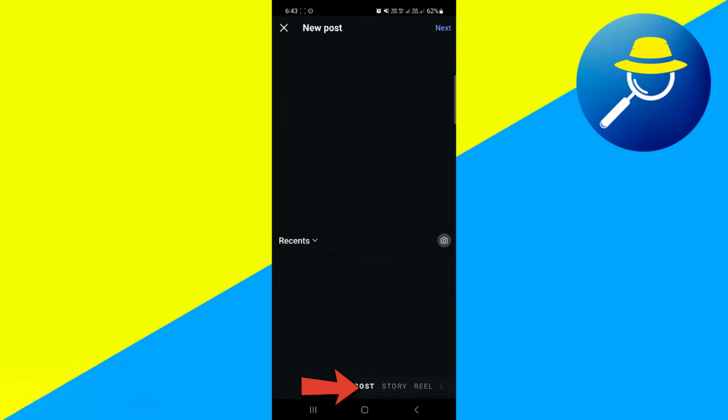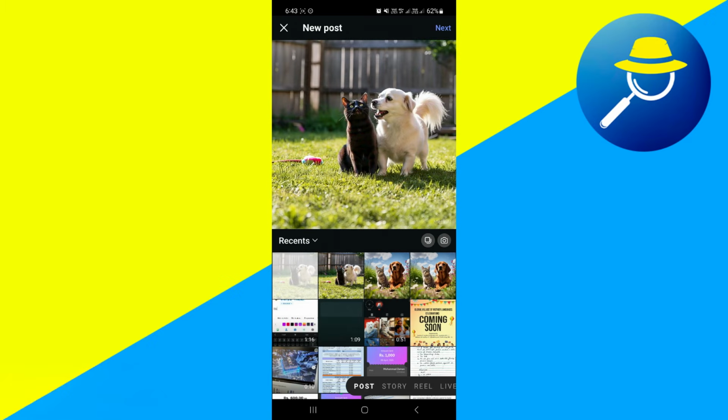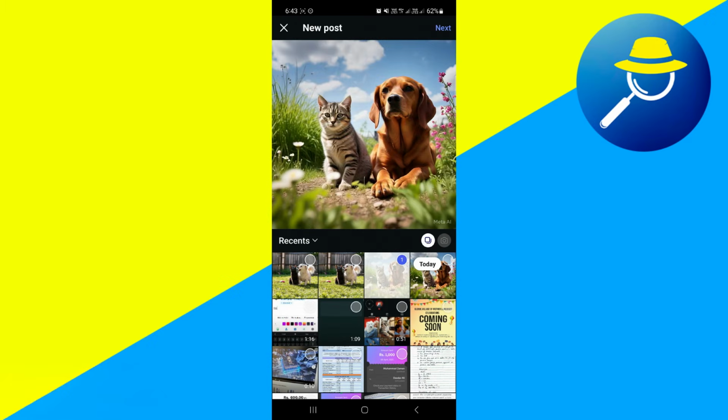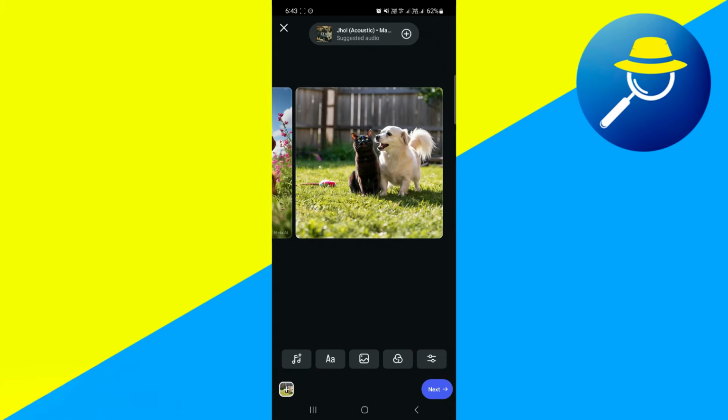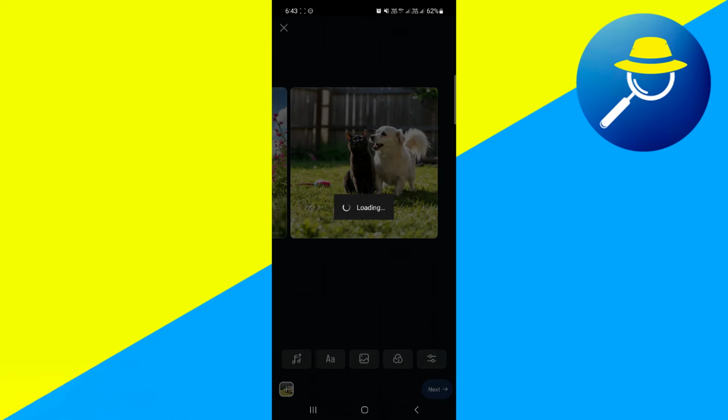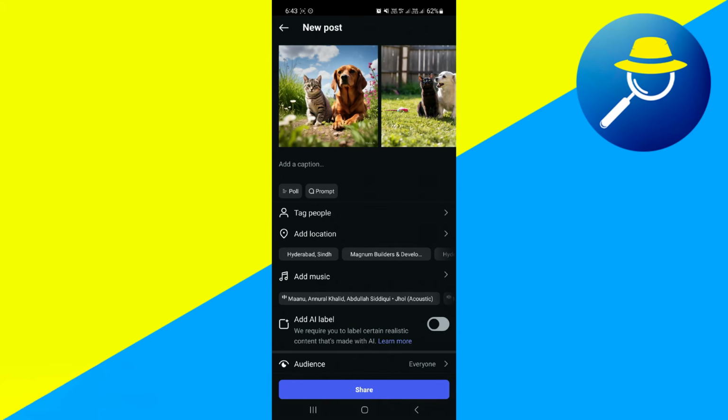Again, click on this plus icon, and here you have to choose two photos. Like you can see here, I chose these two photos. If I click on this next, and here it is. So we have successfully added a picture after posting on Instagram without deleting.